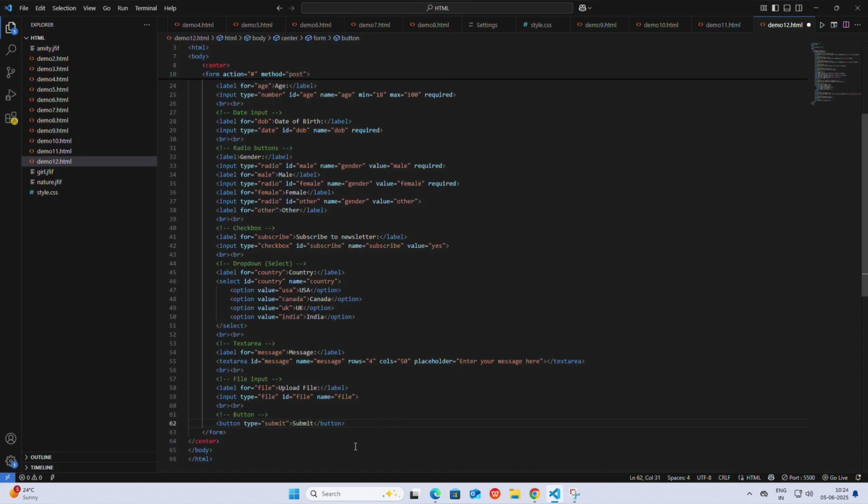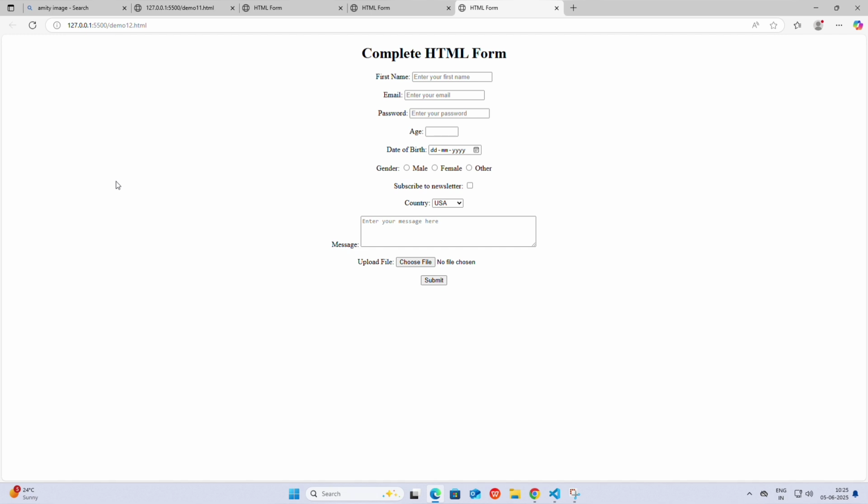Coming to the output, you can see the first name, email ID. I can enter a first name over here, email ID. I can give a password. Age, I can give something. Date of birth, I can mention date of birth. I can give a checkbox. Gender, male or female. Subscribe to newsletter, there is a checkbox.